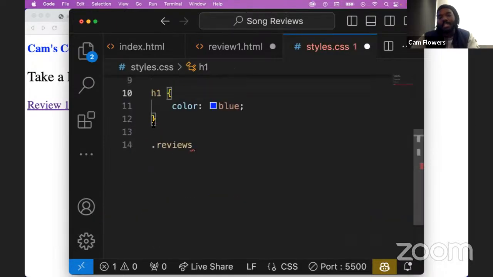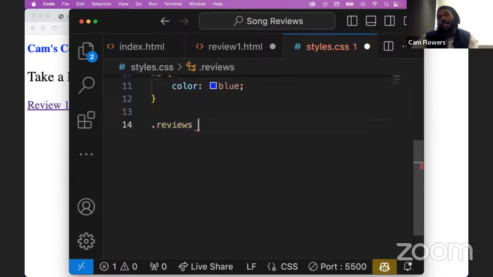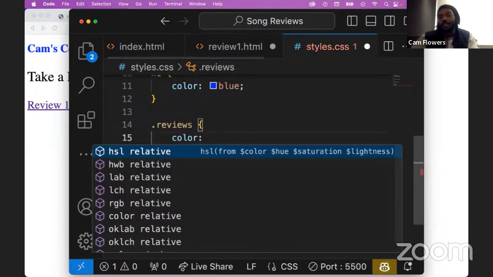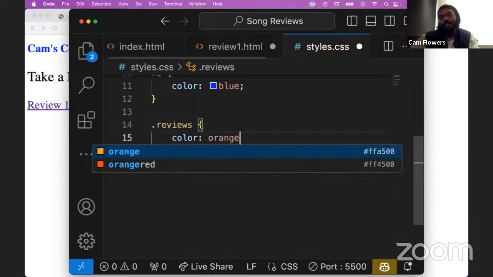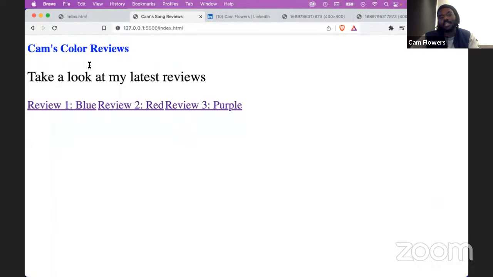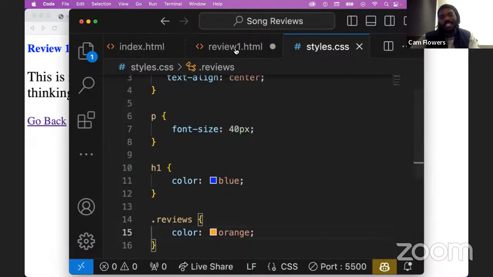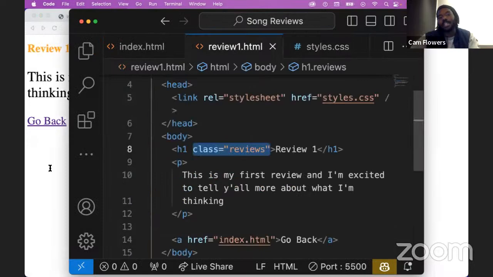And so dot syntax allows for us to target an element with a particular class. So in this case, the class for reviews will allow me to say, hey, any element that has this class will have specific styling to it. So here, let's make the color something different, like orange or something way different than blue, right? So right now, we can see that the H1 for the main thing is still blue, but if I go to review 1, I think I didn't save this. Yeah, I didn't save this. If I go to review 1, now we see that it's orange, right?